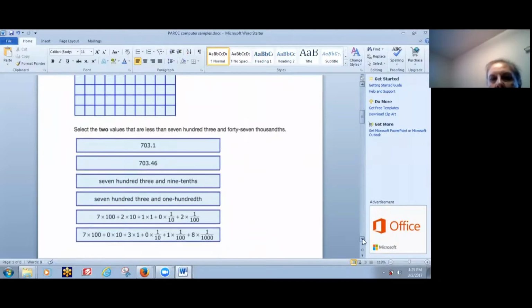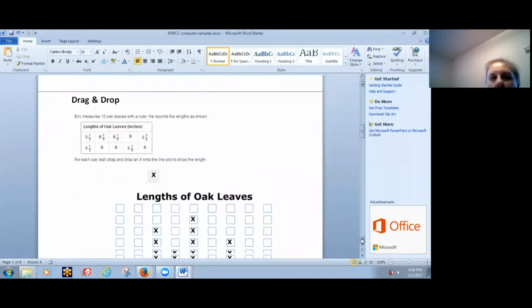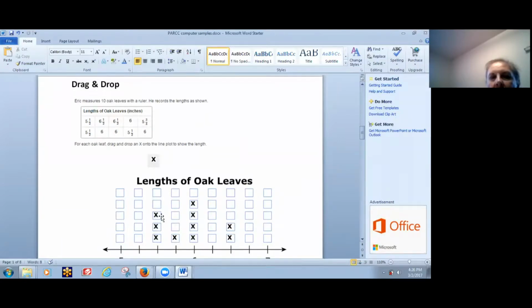There may be some questions that look like this, be multiple select or even multiple choice, where in order to answer, they have to click on the box and the box will turn dark. So that might be a feature that is on the 8th grade test. So here's a drag and drop sample that students need to drag and drop multiple times. In this case, they needed to drag that X symbol to each of these lengths to make their bar graph.